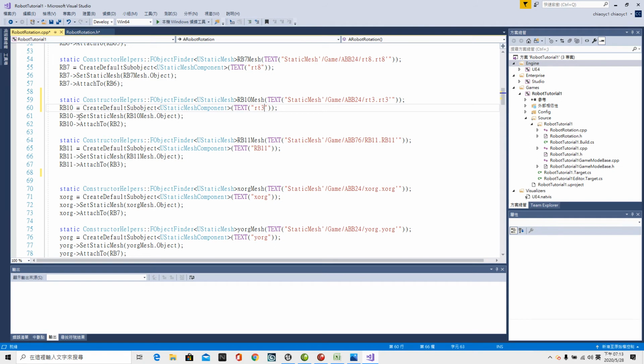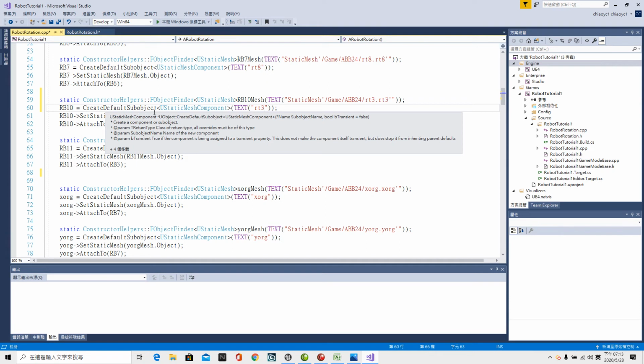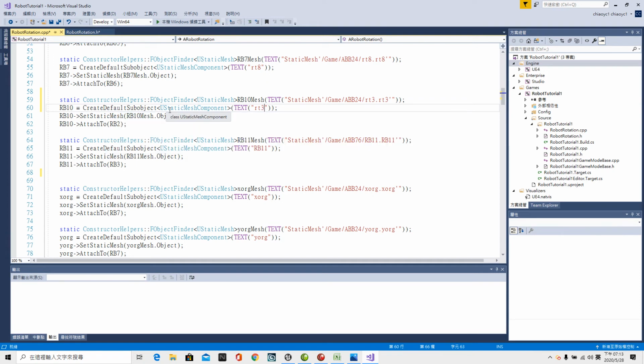After that, RB10 equal to CreateDefaultSubobject<UStaticMeshComponent>(TEXT("RT3")); RB10->SetStaticMesh(RB10Mesh.Object); RB10->AttachTo.